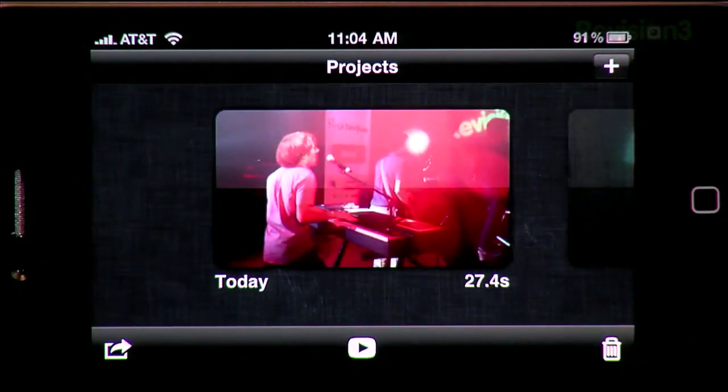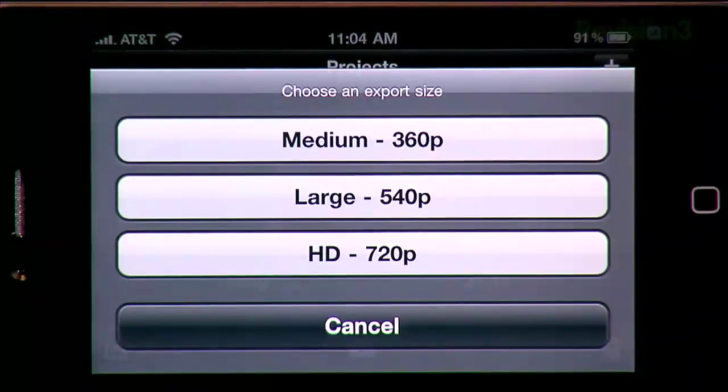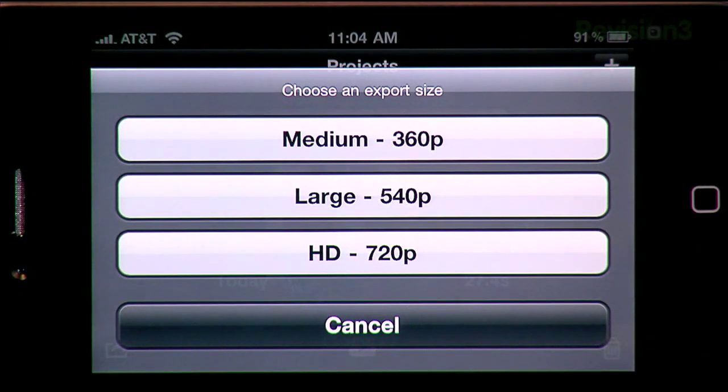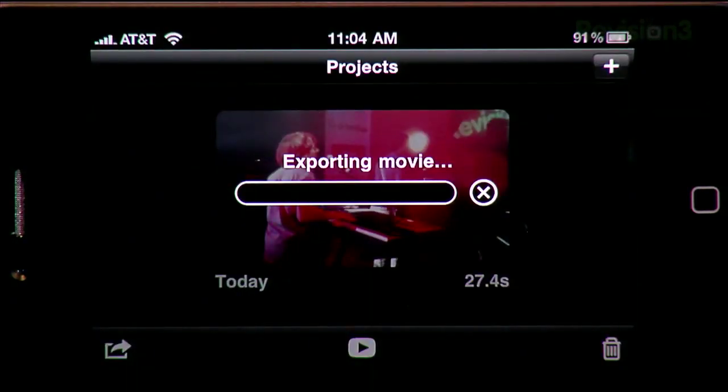So now that you've shot and edited a movie completely on your iPhone, it's time to share it with the world. iMovie has several options for sharing. You can export your video in various sizes like 360p, 540p, and in full HD 720p quality. These exports go directly into your camera roll where you can grab the video off your phone the next time you sync it back to your computer.